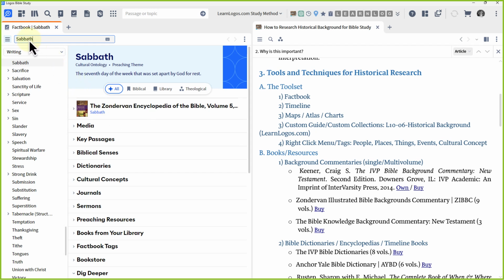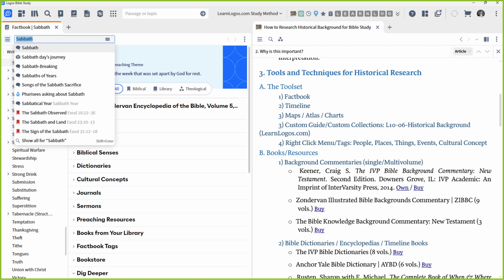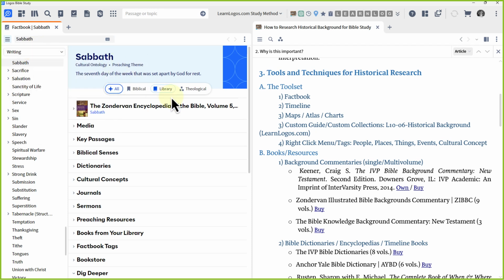Pretty straightforward. Like any Fact Book, you're going to type something in. Now, I have Sabbath, but just as a reminder, whenever you type anything in, pause for a minute. Don't just press enter, because Logos gives you these additional choices, and some of these may actually give you more insights into the very topic you're studying. So in this case, it's Sabbath, and we're going to go with that.